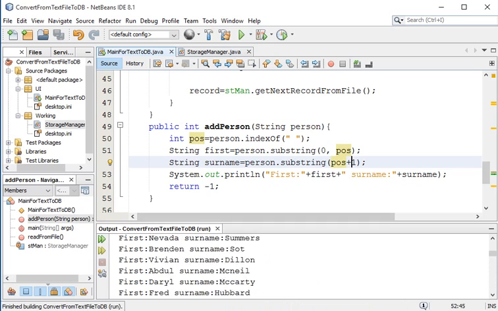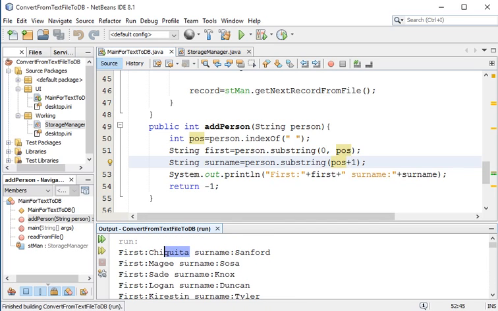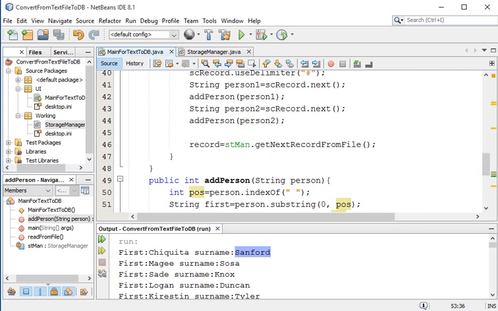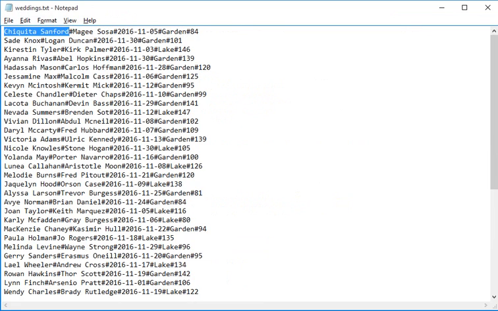And now we go back up. Let's take a look at Chiquita and Sanford. So now it's correct. So cool. We got our person separation fine. So now let's look at our next text. Is the date. Now the database might or might not be able to take the date in that format.